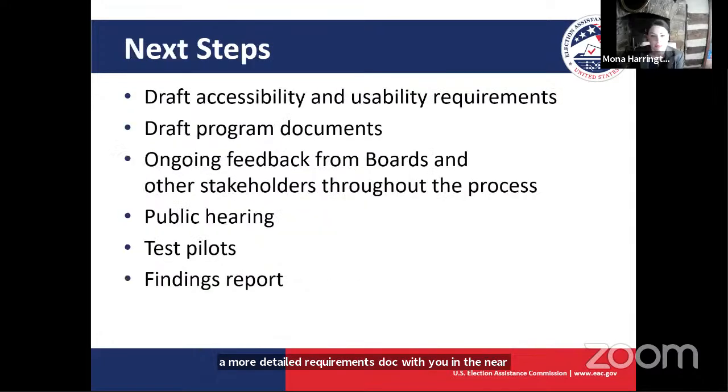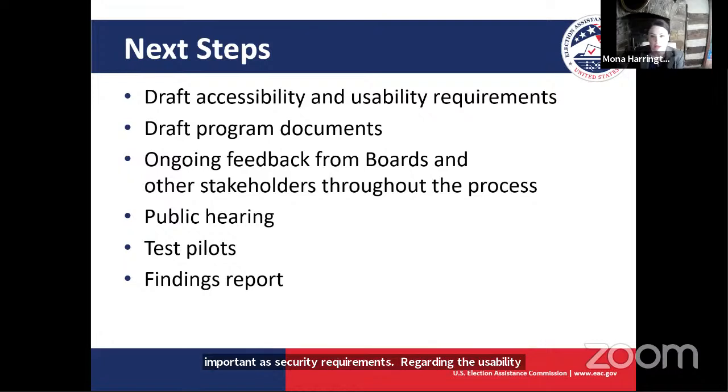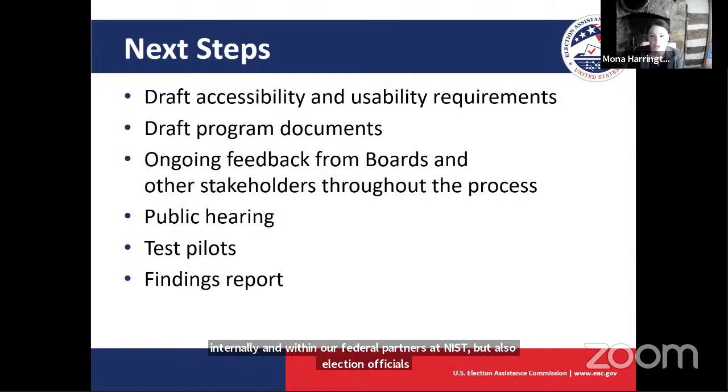Moving forward, the EAC plans to utilize accessibility and usability experts, both internally and with NIST, to draft accessibility requirements. The EAC recognizes accessibility requirements are just as important as security requirements. Regarding the usability requirements, we hope to use experts both internally and within our federal partners at NIST, but also election officials in states that have mature e-poll book programs in use.